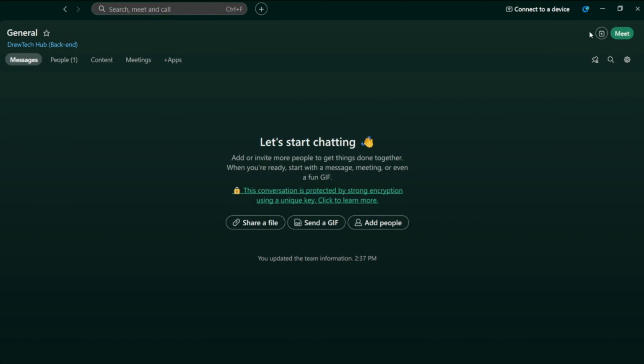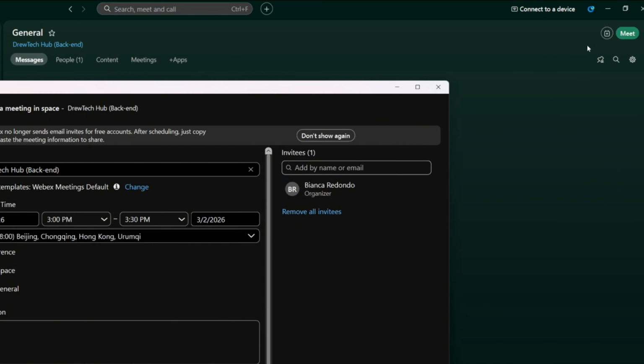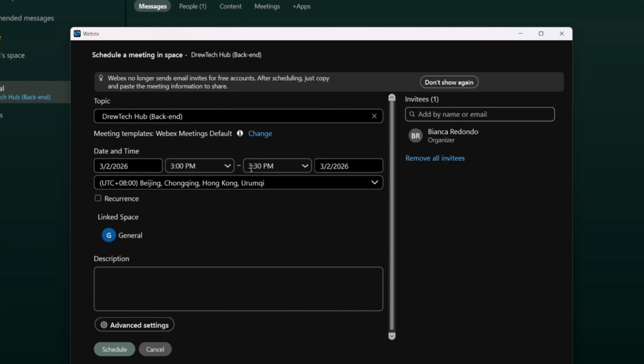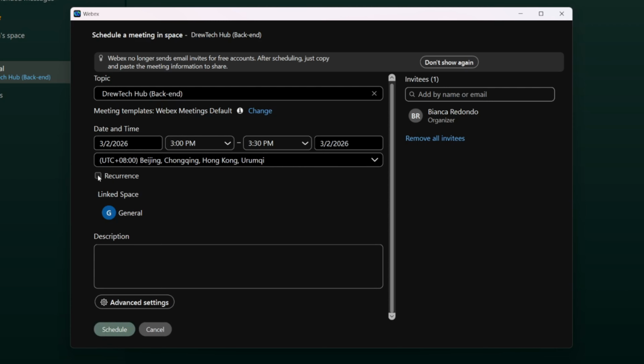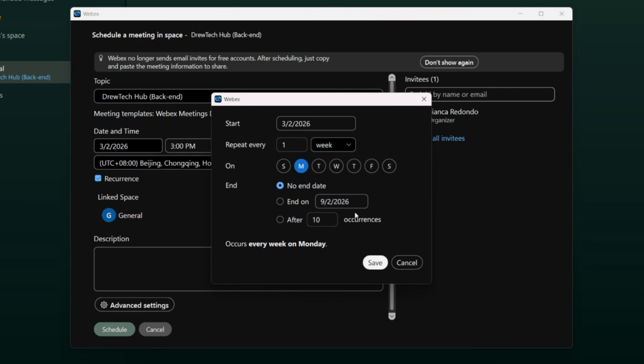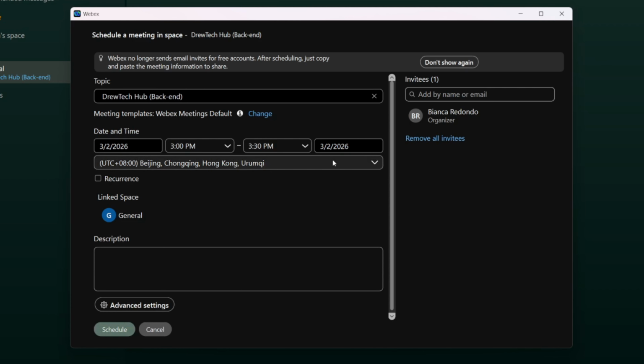If you want to schedule a meeting, you could press this button on the upper right-hand corner. It's going to show a pop-up and you can just enter your details for the meeting. If it's a recurrent meeting, you could do so as well. And it's going to ask you for the information for your recurrent meeting and just press schedule once you are done.